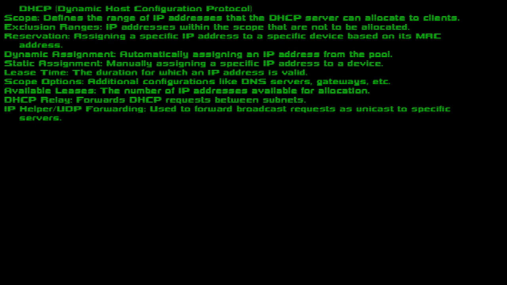Dynamic assignment. Automatically assigning an IP address from the pool. Static assignment. Manually assigning a specific IP address to a device. Lease time. The duration for which an IP address is valid. Scope options. Additional configurations like DNS servers, gateways, etc.